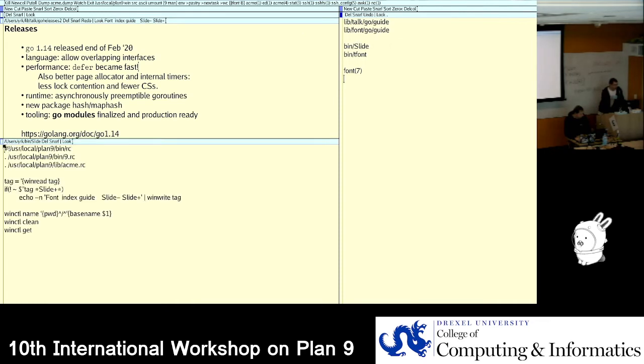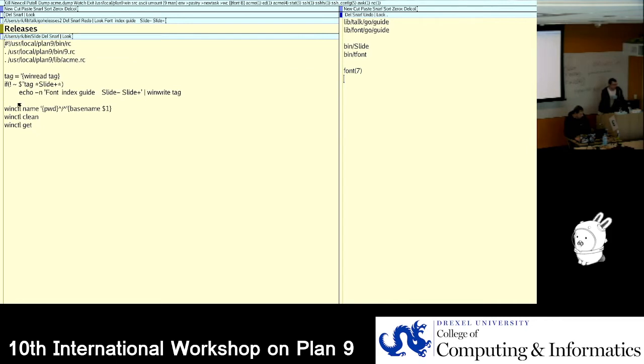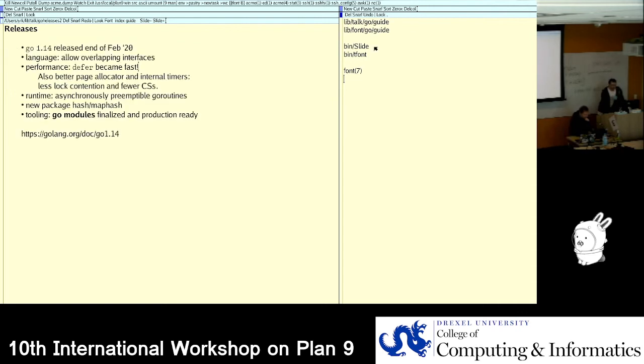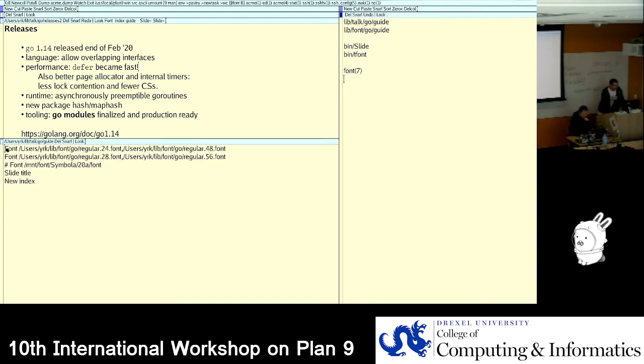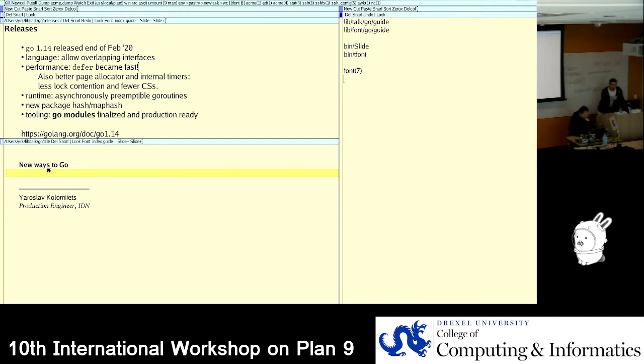It's a really, really simple Acme script, which reads the tag, sets the name. So it takes as an argument the slide name, expects the same directory to contain that file, loads it, and makes it displayed. So it works like if I say slide title, in the same directory I have a file named title, it will just replace this window with the contents of that slide.